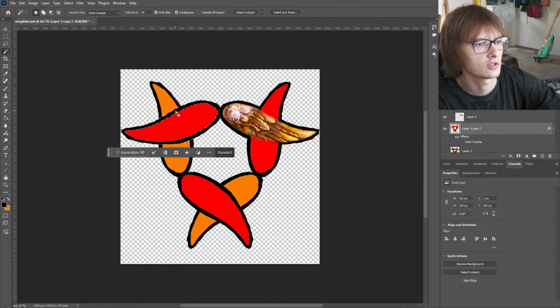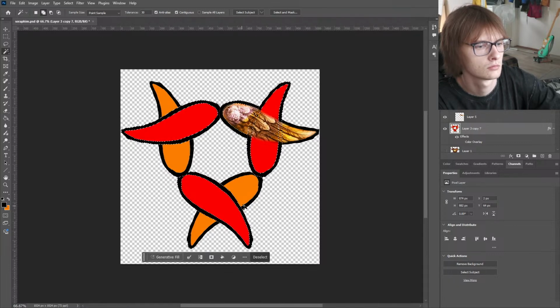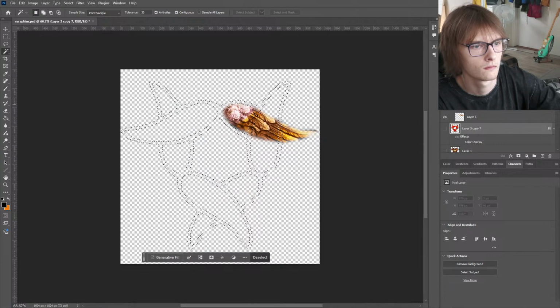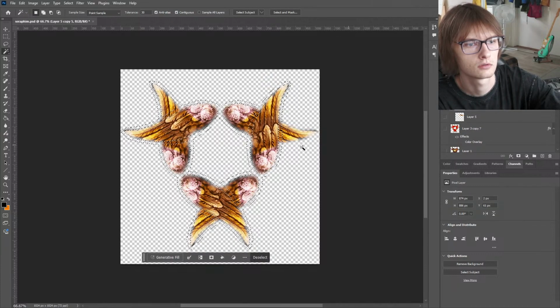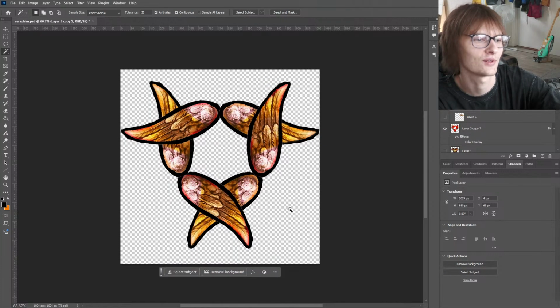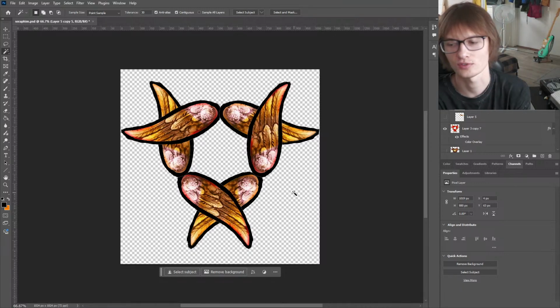I just need to select the black lines. Like this. Don't know why it's not selecting all of them with one click. And then like this, I just hit delete. Delete. And there we have our lines. There we go. That's what I was trying to do.